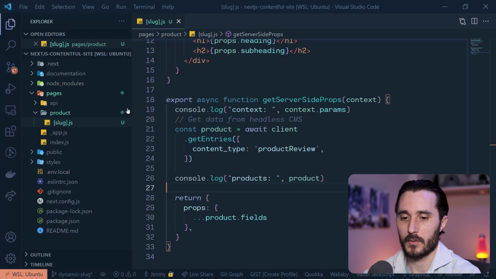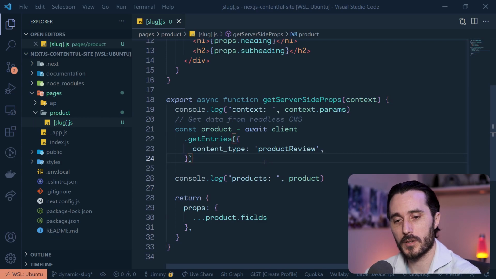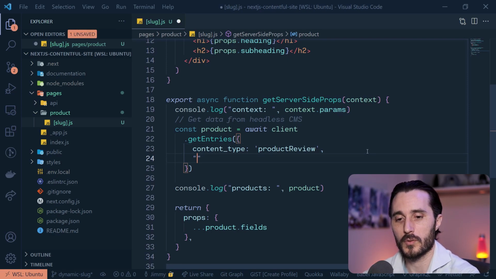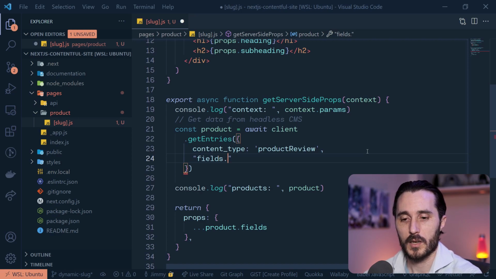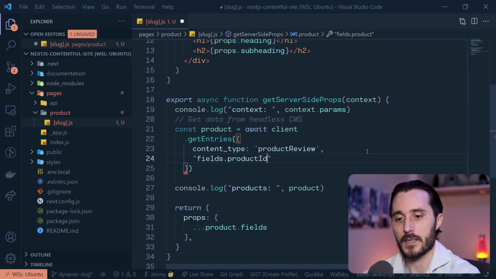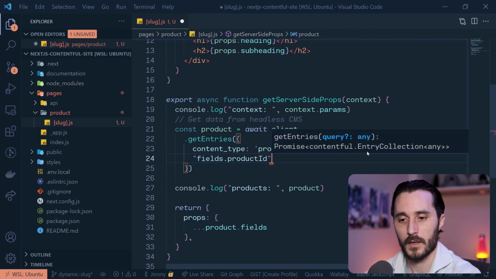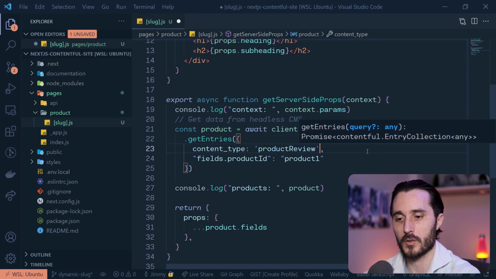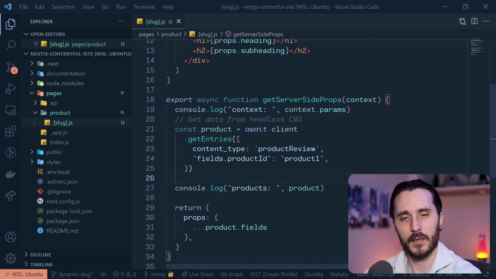Of course, we could go and get all the entries and then search through them for the ID that we're looking for. But a better way to do this is to throw another property on here. It's a string, and that's fields, a dot, and then whatever the field is. In this case, it's productID. And then that's going to be equal to, let's just set it to product1 for now, just to make sure that we get something. Let's see what we get.